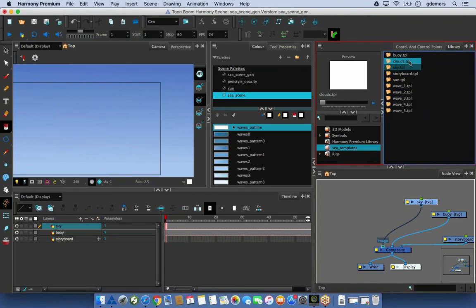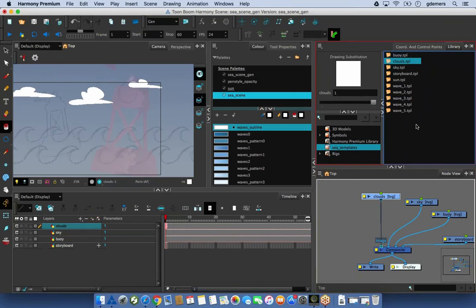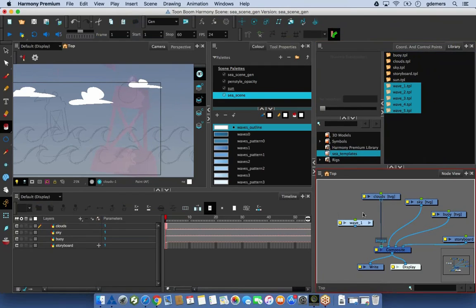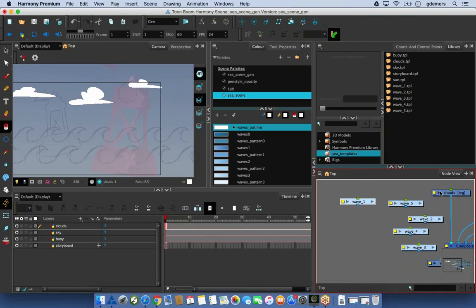I have my clouds right here. And let's take all of my waves and bring them in. So we have wave 1, 2, 3, 4. And these are white little groups, so they're not the same color as the blue, but you'll notice that there's an arrow going inwards right here, meaning that there's several assets in here because I've decided to group them up so they don't take too much room inside of my node view.